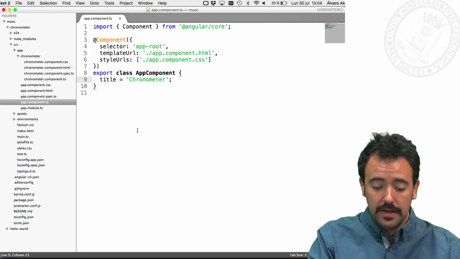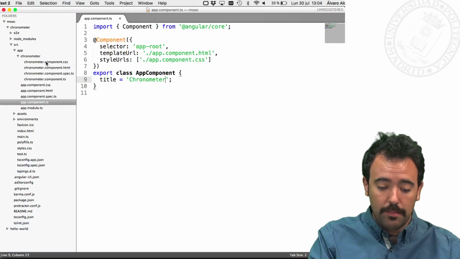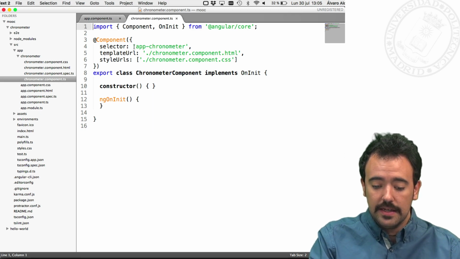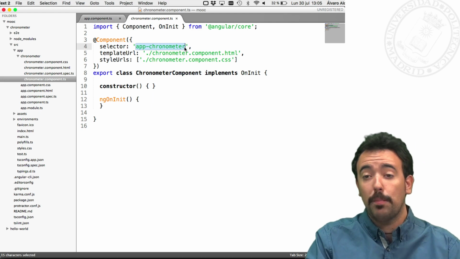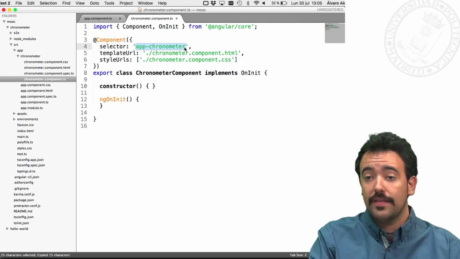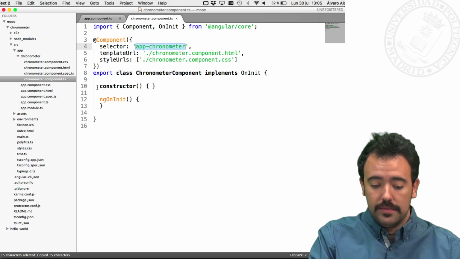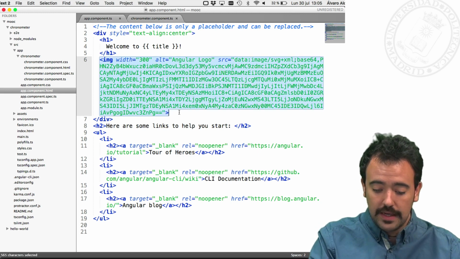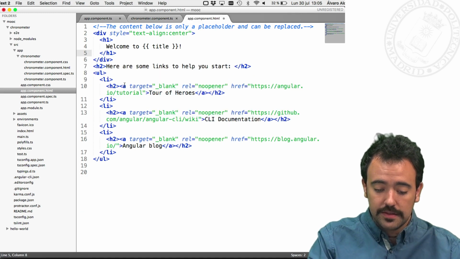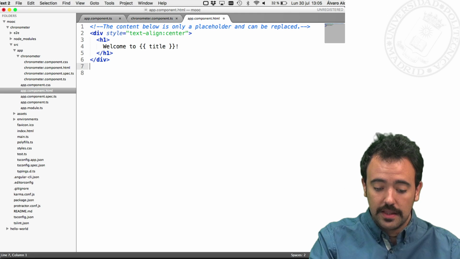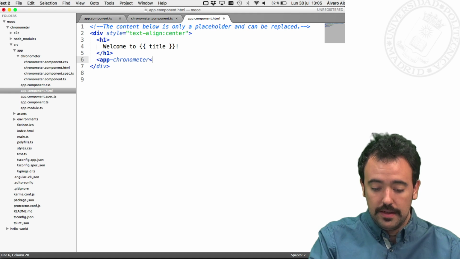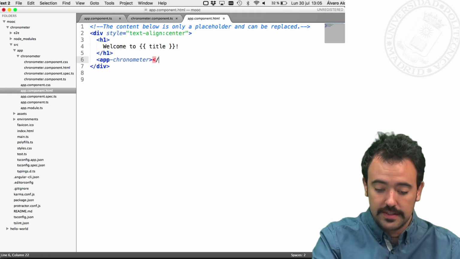So if I go to the logic of my new component, chronometer.component.ts, I can see the selector that I need to put in the HTML in order to render my component. So I copy this selector, I go to the HTML of the default view in Angular, and I'm going to remove the image and all the links. Instead of this, I'm going to include a new tag with the string I have just copied.